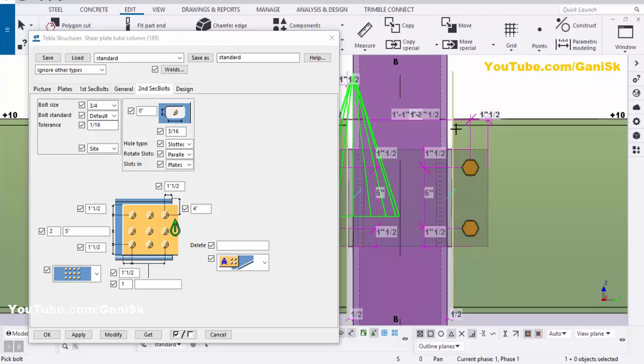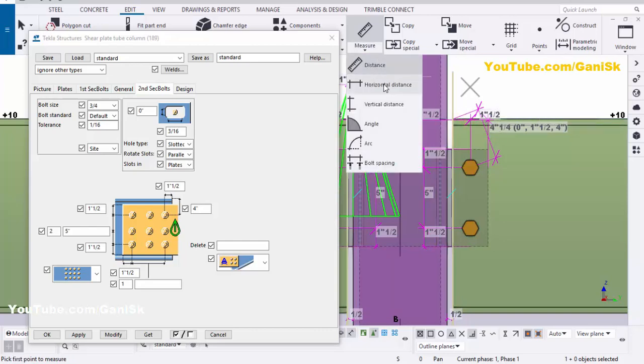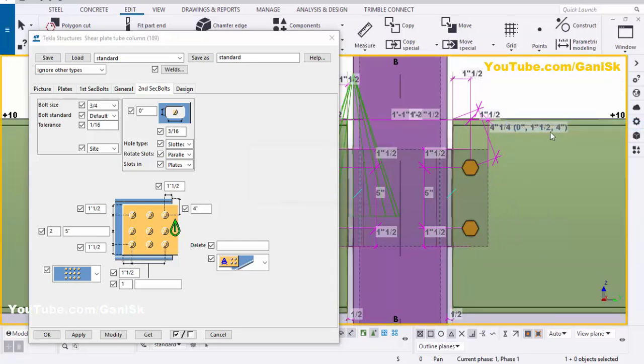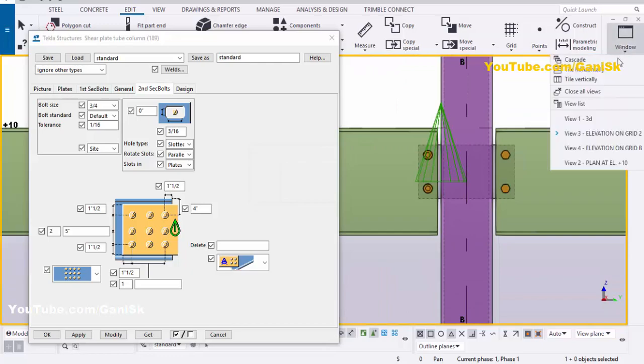For bolt to edge of this plate, click on measure and select this distance and pick the first point at here and pick the second point at here. Place the side dimension to create the dimension. This is the diagonal dimension. We require only this horizontal dimension, so select this dimension and pick the first point and pick the second point and pick the side at here to create the horizontal dimension at this location. You can see 1.5 inch. Okay, right click on mouse, interrupt, click on space, right click on mouse, redraw view. Now go to window and select this 3D view.